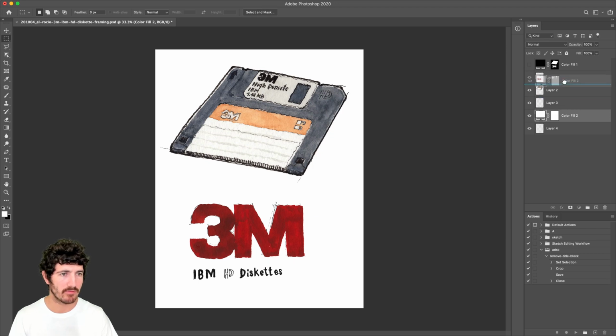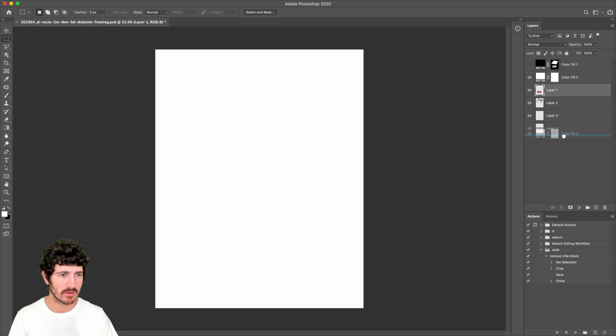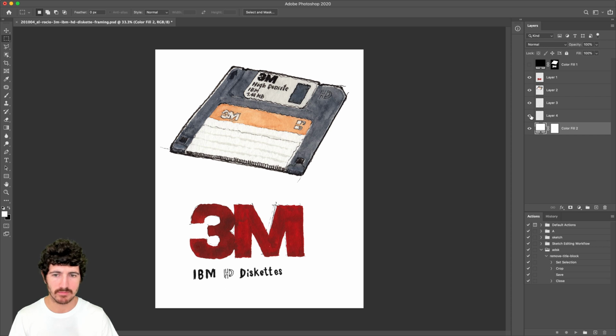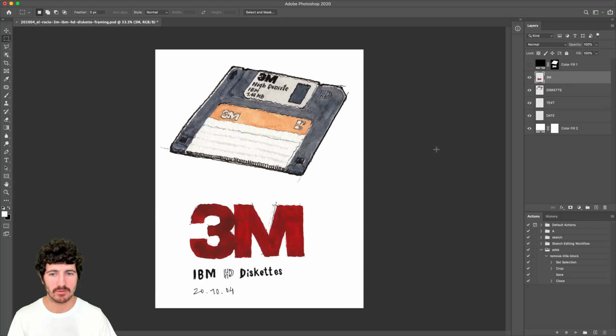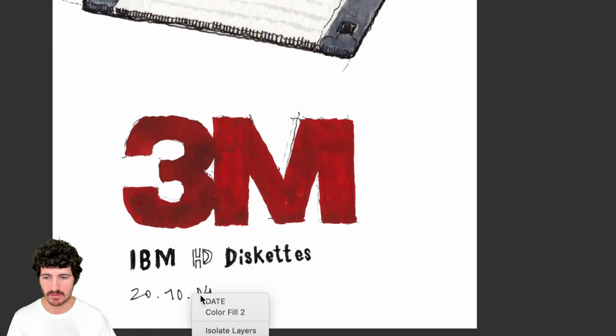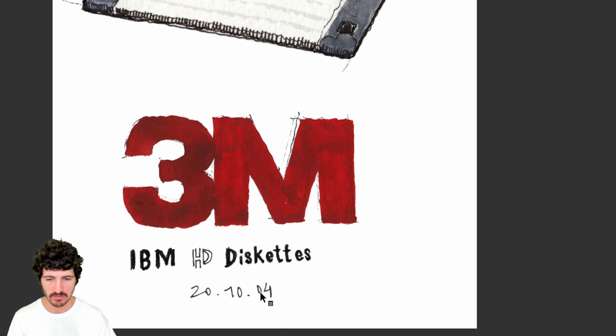And now, we have the option to select everything here. Let's name this thing. So this is date. This is text. This is sketch, and this is 3M. You see, I've just put names on each of the layers properly, so when I right click here, I can select them, right? You can see that I can select these layers and then move them around.